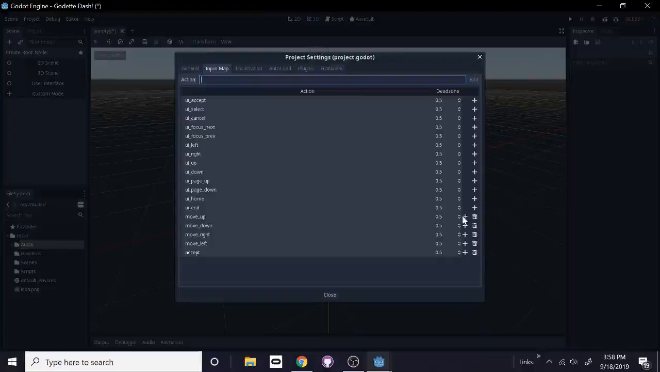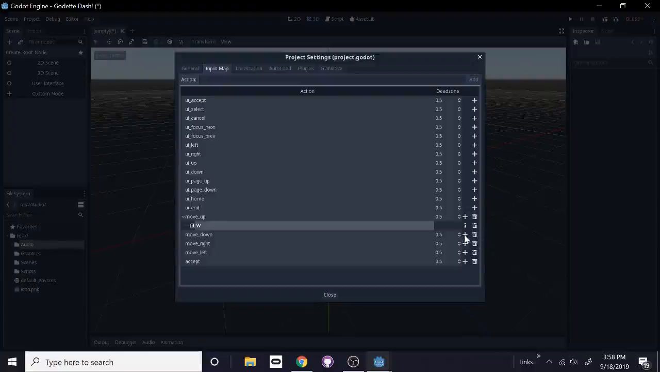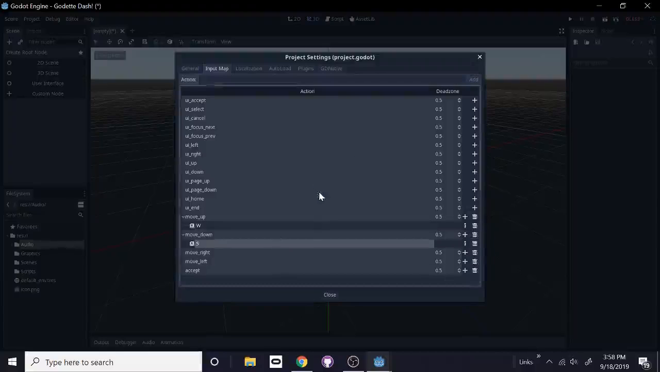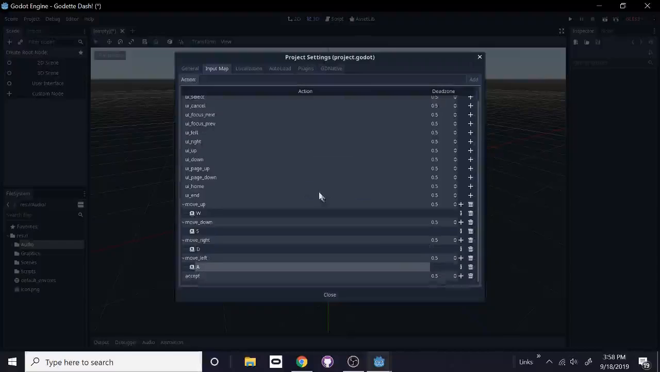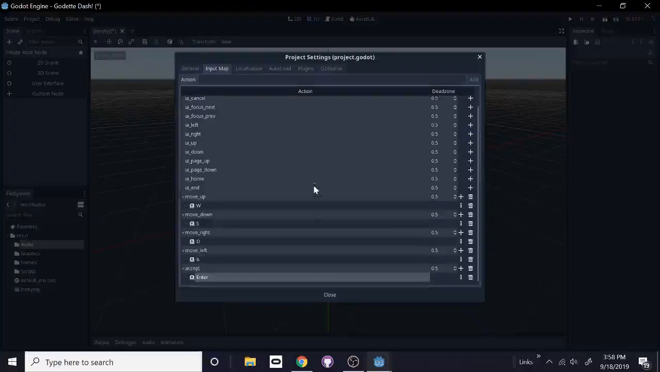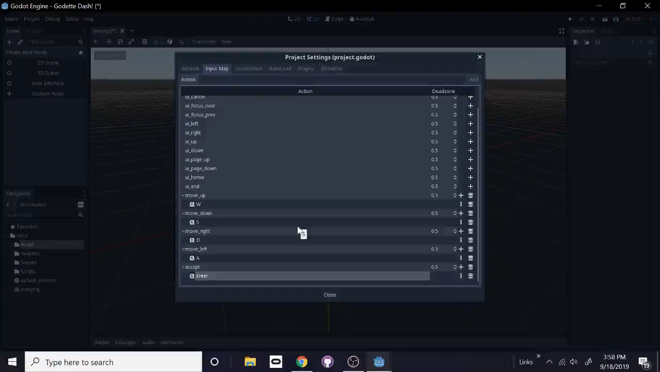Now what move up is going to do is allow us to move up. Move down will allow us to move down, and then right and left the same thing. Let's move right or left. Alright, and for accept, it's going to be enter. It's going to allow us so that if you don't have a mouse, or if you want to add controller support, we can start the game up by just clicking the accept button or the start button.